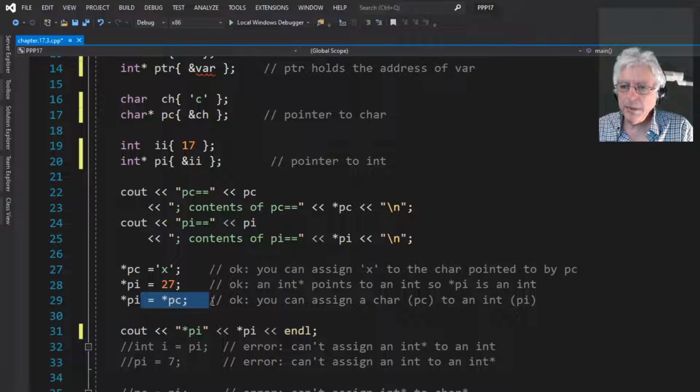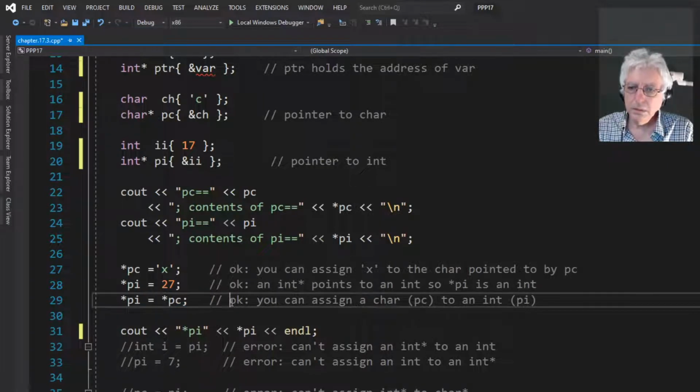And that's okay because a character is kind of an integer, right? So that's an implicit cast from type character to type integer, which is not a narrowing, right? So it seems reasonable.